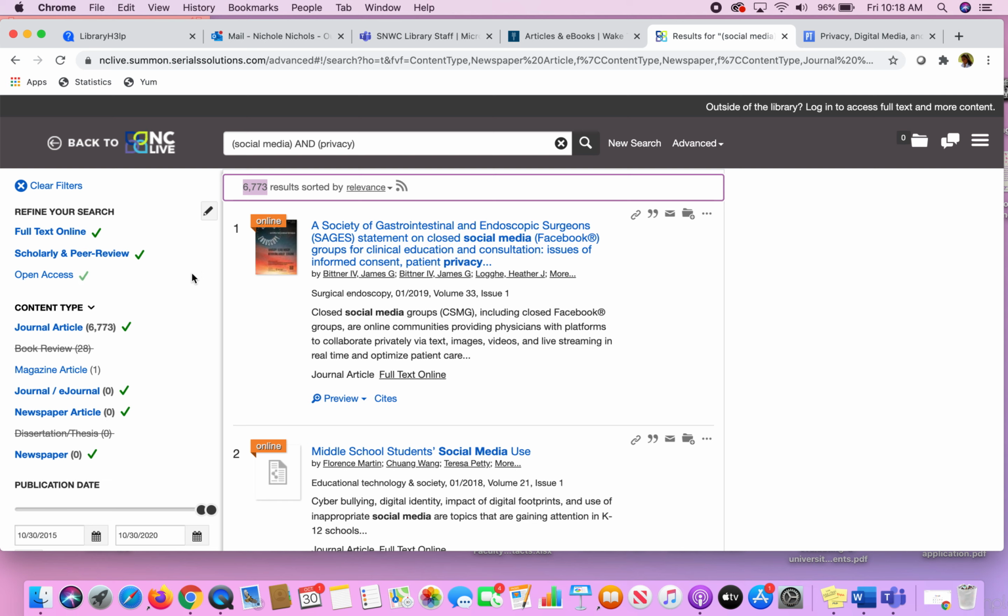And again, I'll go over this later, but for right now, I'm just going to focus on looking for journals. And then we'll go back through and I'll show you the newspapers. But we've got the scholarly journals checked. We've got our journal articles checked. We have the content that we want checked.